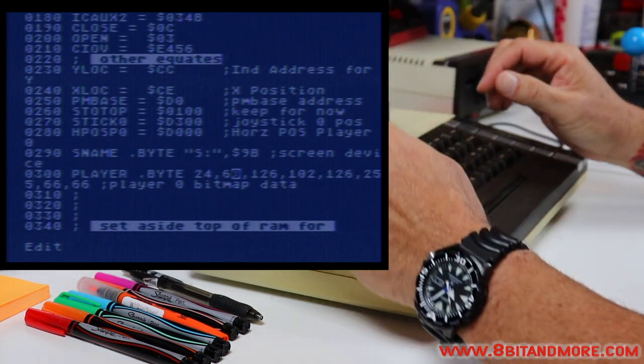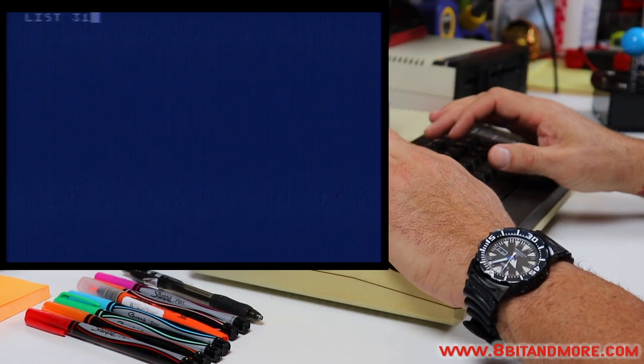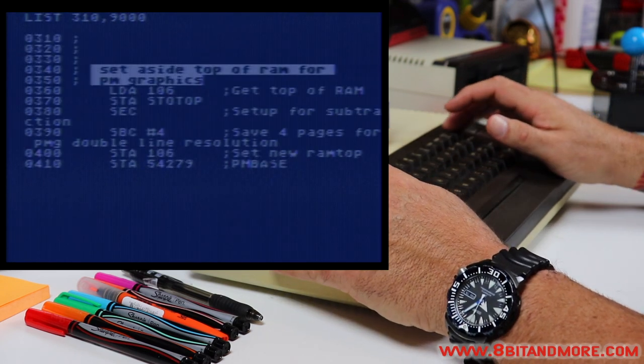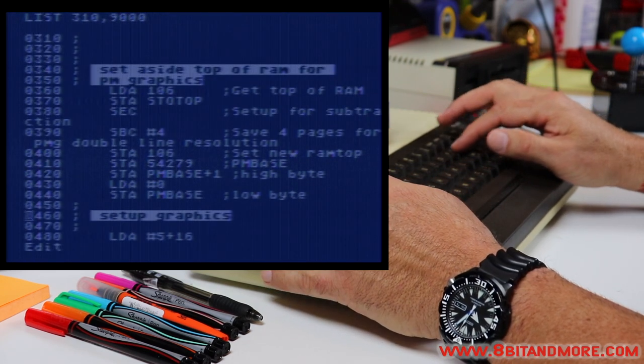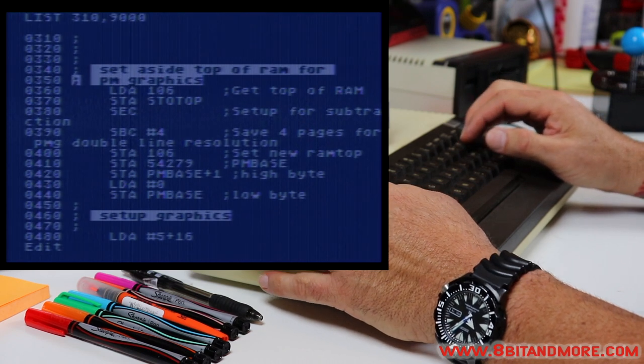is basically building player 0. All right, so let's look at lines number 310 and on. This is where we are going to set aside the top of RAM like we did in BASIC for our player missile graphics.